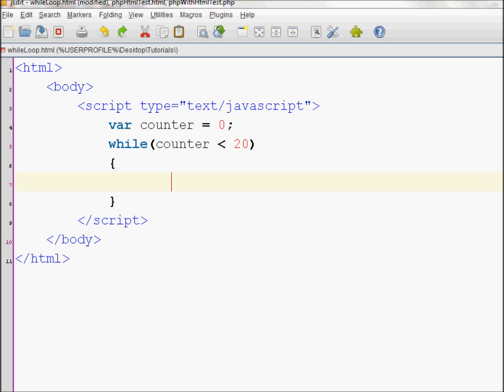And now we will print out each counter value. So write document dot write, value is plus. Now we'll add the counter plus. Now we'll add a break so that each value is displayed on a separate line. BR. Well, actually, a separate line is better.